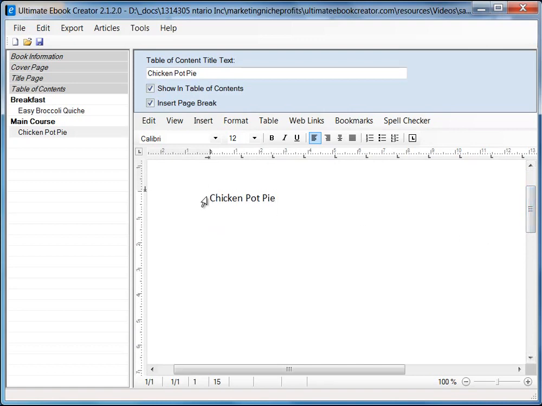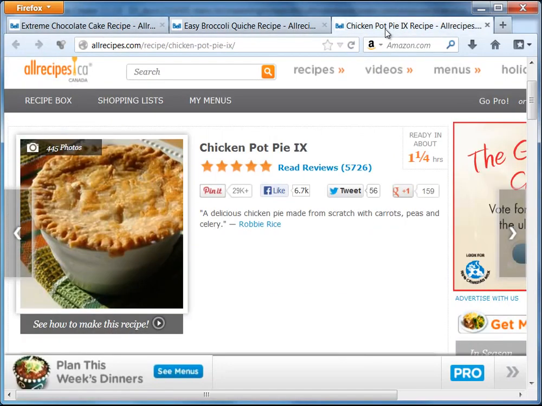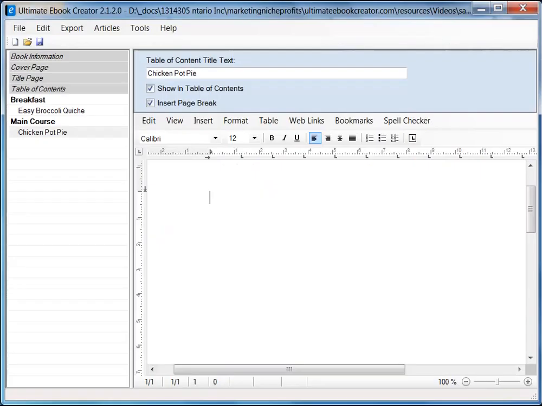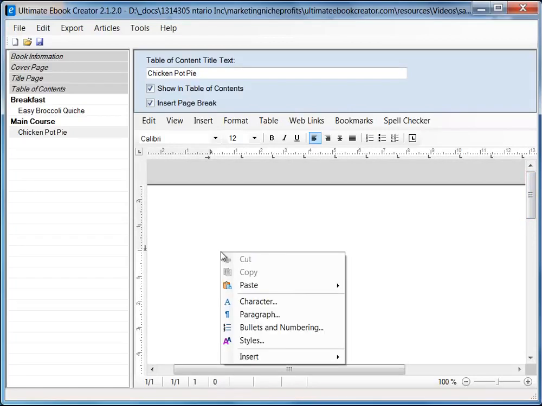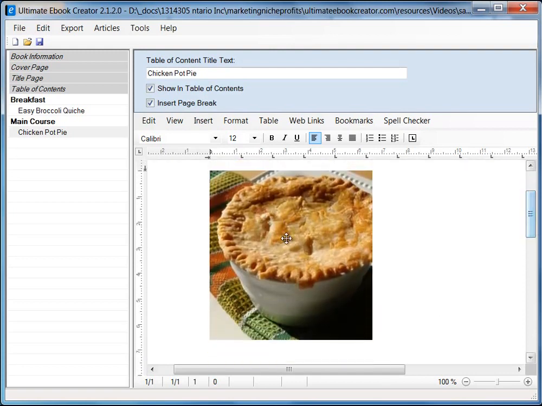Now in this particular one, I want to show you a different technique. Okay, so I'm going to remove this, because what I want to show you is something really cool that you can do. So let's go to our chicken pot pie recipe, and I actually want to put in the image like this, and then I want to show you how you can actually type in the title, which is next to the image like this, right? So what I'm going to do is I'm going to right click on this image and I'm going to say copy image. All right, then I'm going to go to UEC, or the Ultimate eBook Creator, and right at the top I'm going to make sure that I am actually at the top, and I'm going to right click and I'm going to say paste, and then I'm going to say image. Okay, now here's my image pasted.